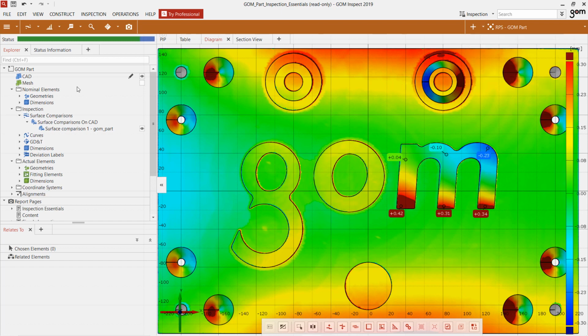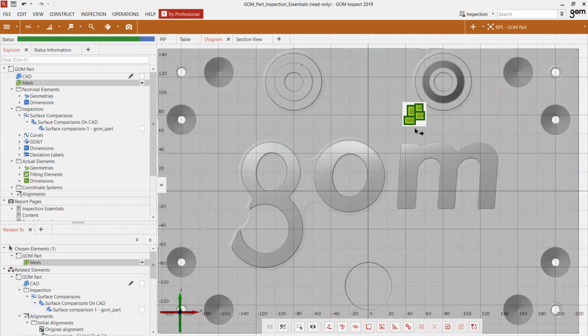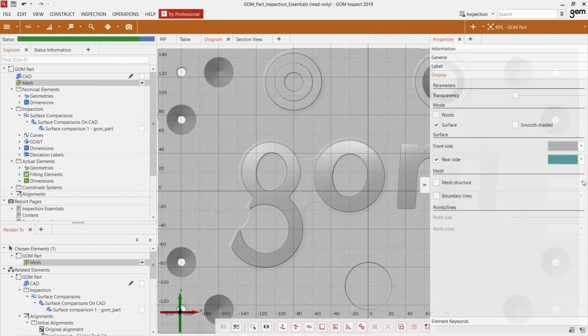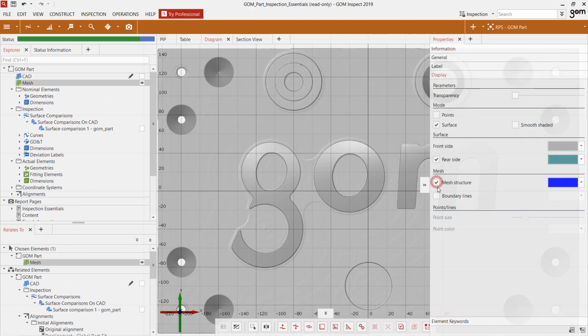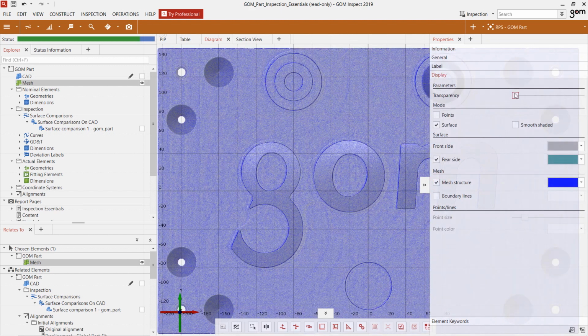Now, if you want to view or change the properties of an element in your project, open the Properties window on the right. You can also use the Tab key to open it. The content of the Properties window depends on the element you selected in the Explorer or the 3D view. For the mesh, for example, you can display the mesh structure or adjust the transparency.